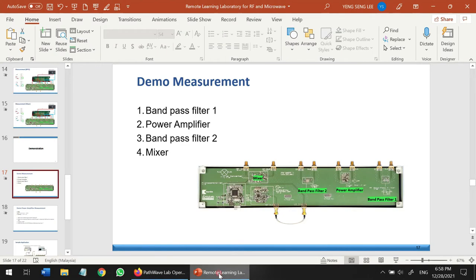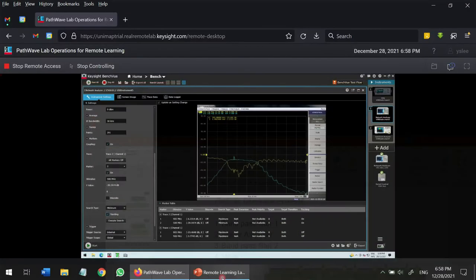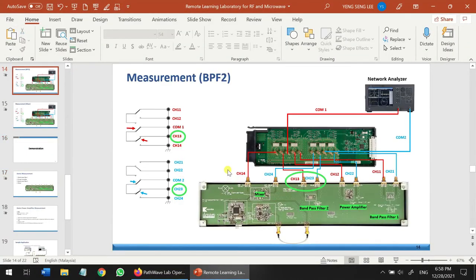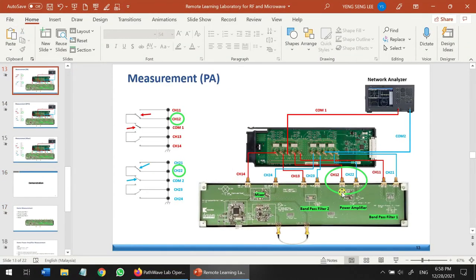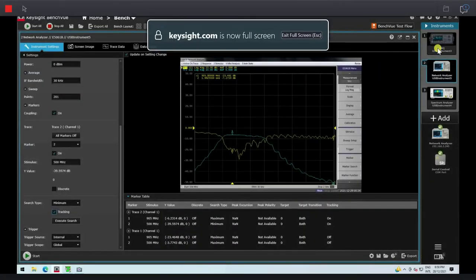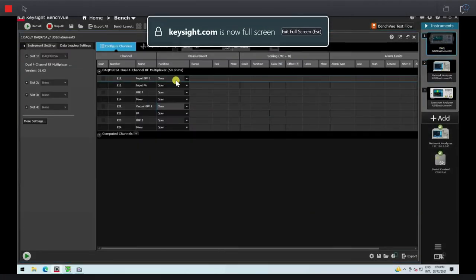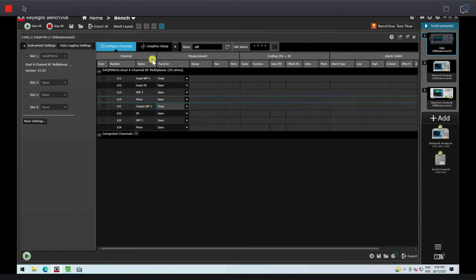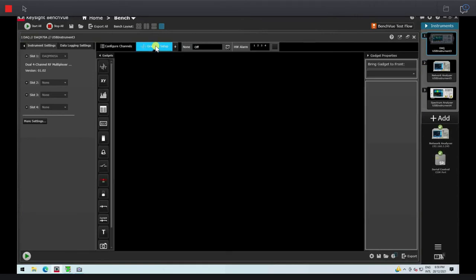Then we go to the remote here, and we're going to test the power amplifier. The power amplifier, we know, is here, channel 2 for port 1 and port 2. So we go back to our remote, maximize it, and go to our DAQ, and we turn on here. Maybe you're a bit bored with all of this, so we can do it graphically as well. Something like this.